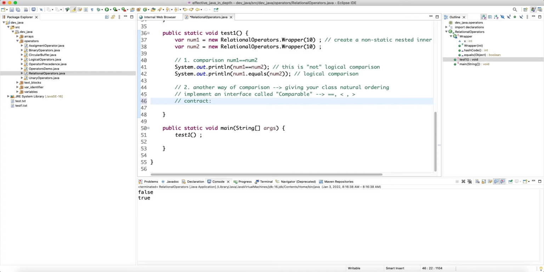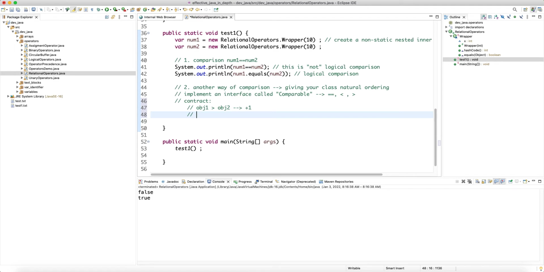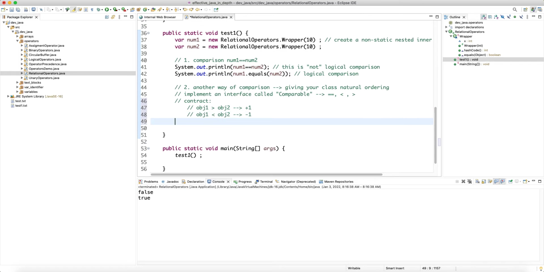And the contract of the Comparable interface is like this. If obj1 is greater than obj2, you want to return +1, or a positive integer. The convention is +1. Or else, if obj1 is less than obj2, you want to return -1, or some negative integer. Otherwise, basically the only logical option is that obj1 is equal to obj2, and you're going to return 0.